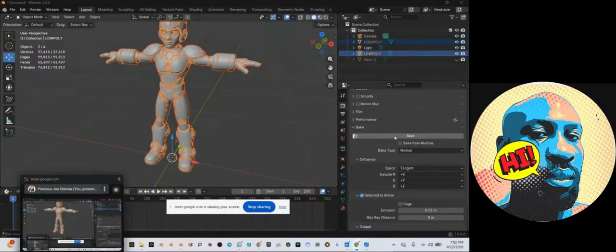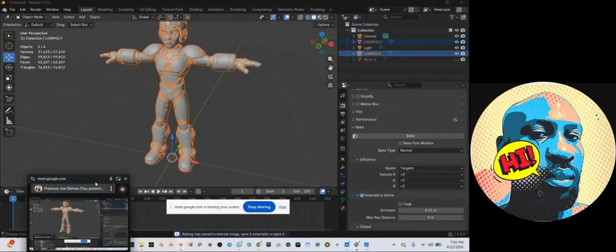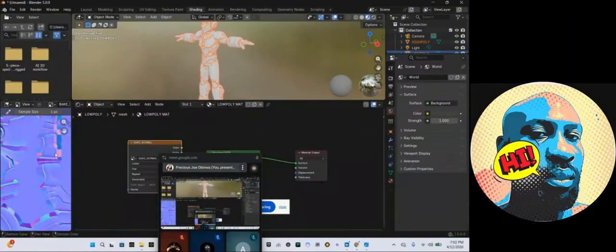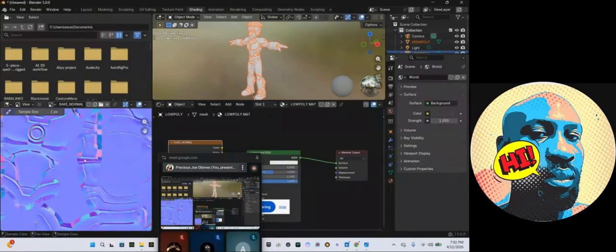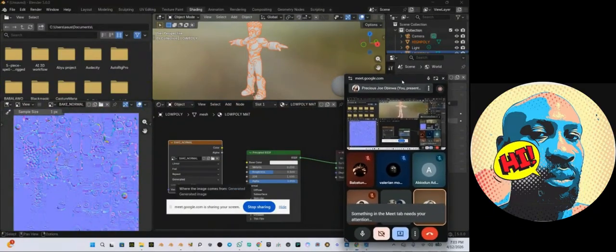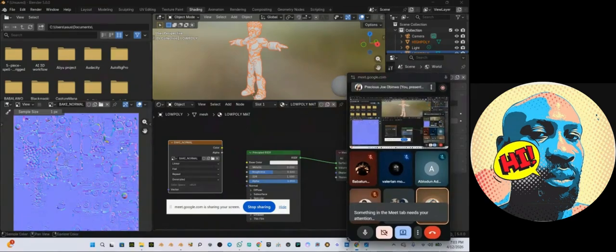Now I can click on bake and let's pray it works fine. Click on bake. Now you can see under here it's beginning to bake. It's done already. It's very fast, luckily for us. So let me go to shading. If you go to your shading, you see here, can you see this? Can you see it? The details of the bake. It has baked a normal map from that high poly to this low poly now. Now, what I need to do is connect it.